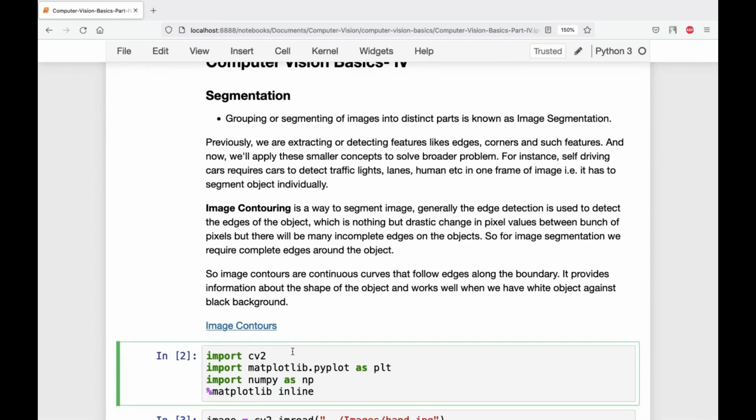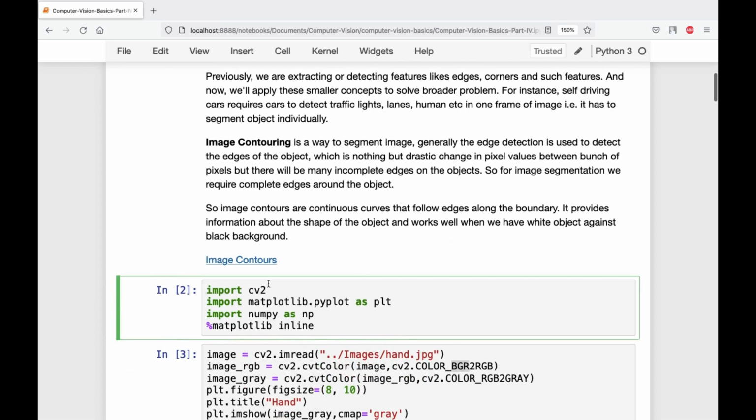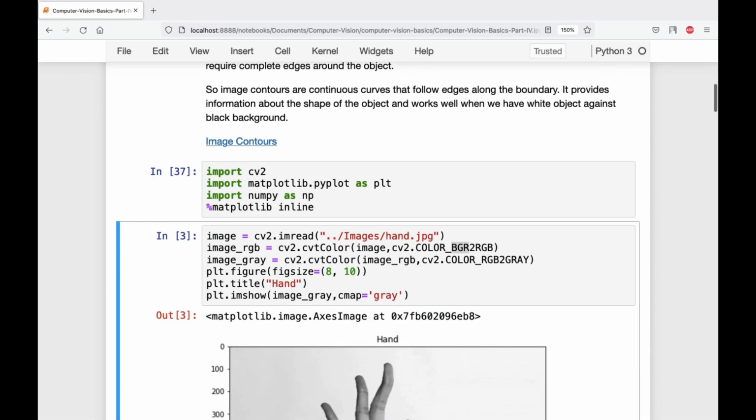First, we'll just import the libraries. First we are importing cv2, which is OpenCV, and for plotting we are taking up matplotlib, and then for numerical calculation we are using numpy. Next, we are importing an image using cv2, and by default it will be read in BGR format, blue, green, red, and we are converting it into RGB, which we normally see when we are clicking pictures, and we are converting that back to grayscale.